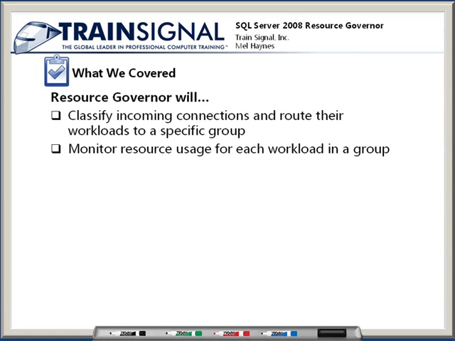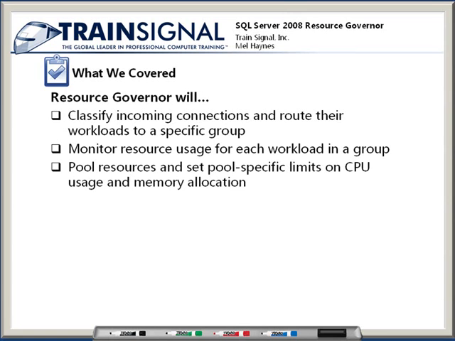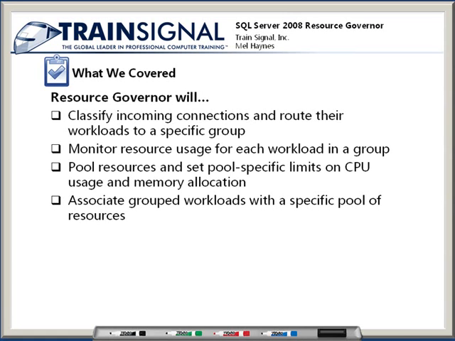It can also monitor resource usage for each workload in a group. It pools your resources and then sets pool-specific limits on CPU usage and memory allocation. And it can associate grouped workloads with a specific pool of resources. Last, it can identify and set priorities for work groups.